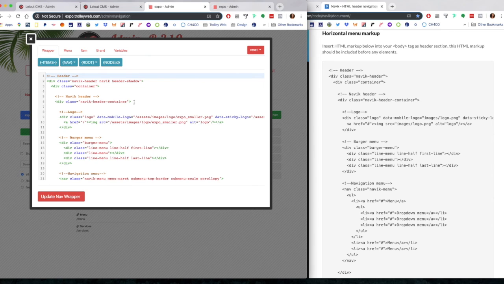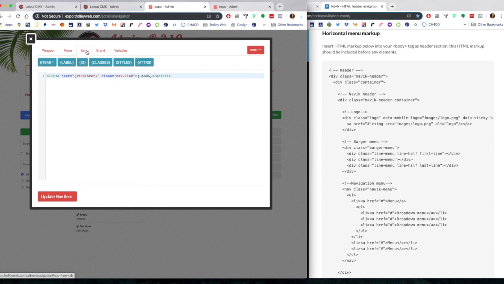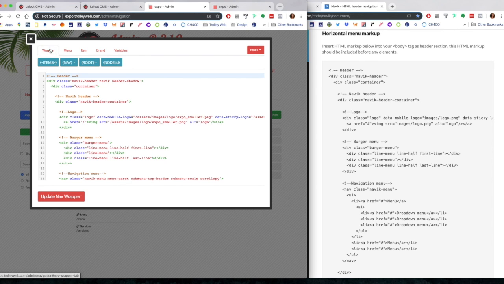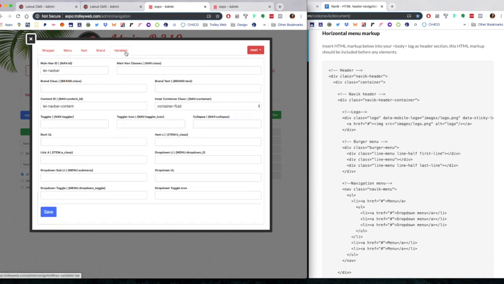You can see that this setup looks very different. The wrapper, menu, and item setup are all different. There is no brand because in this particular setup, we have a logo section, which is the brand in this case. You'll note a directory file linked to this navigation. We also don't need to define as many variables because these classes are defined in our CSS and Sass files. Hopefully, you now have a better understanding of how the Builder and Legacy navigation works in Layout.